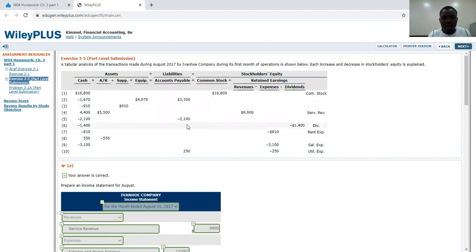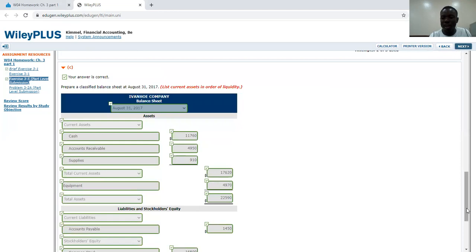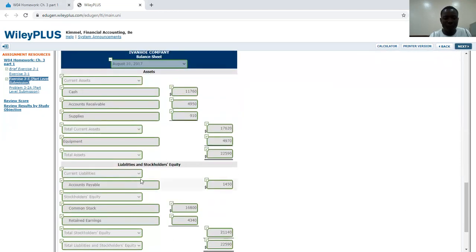You sum the whole of this, the ones that fall under liabilities. You sum the whole of this together, and the answer is what you're going to drop down here. Then you move on: you click on the drop-down menu, and it takes you to stockholders' equity. The first thing in equity here was our common stock.